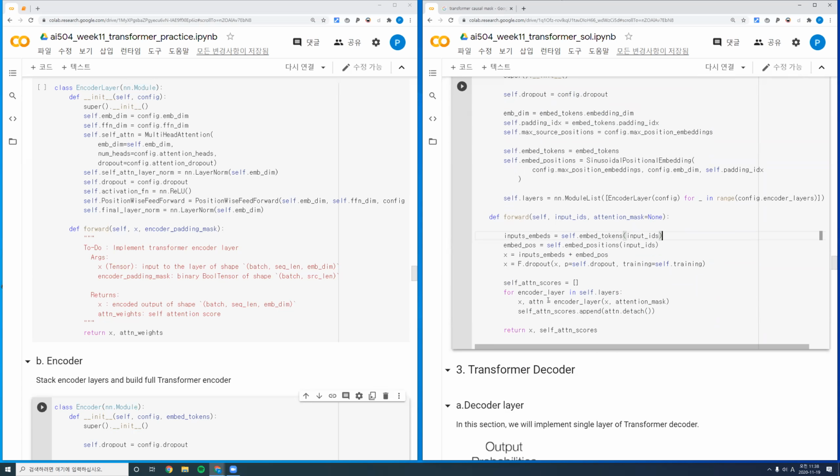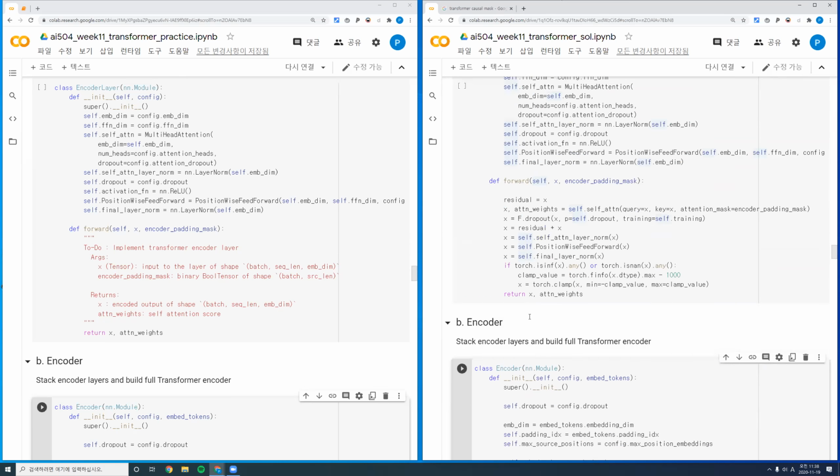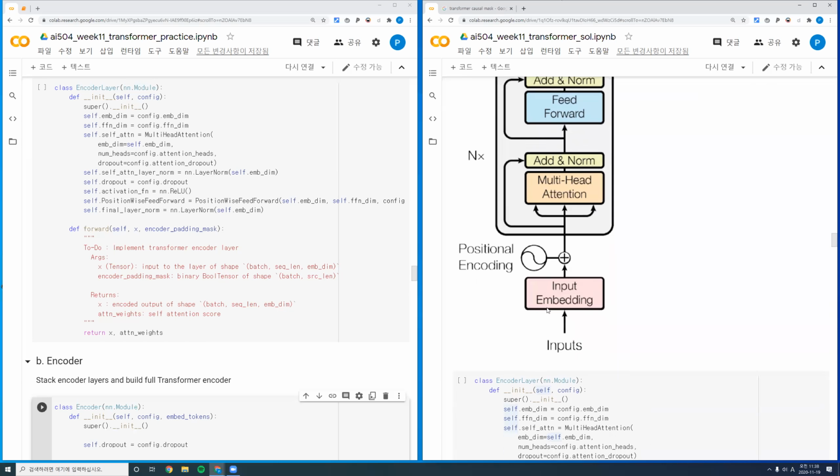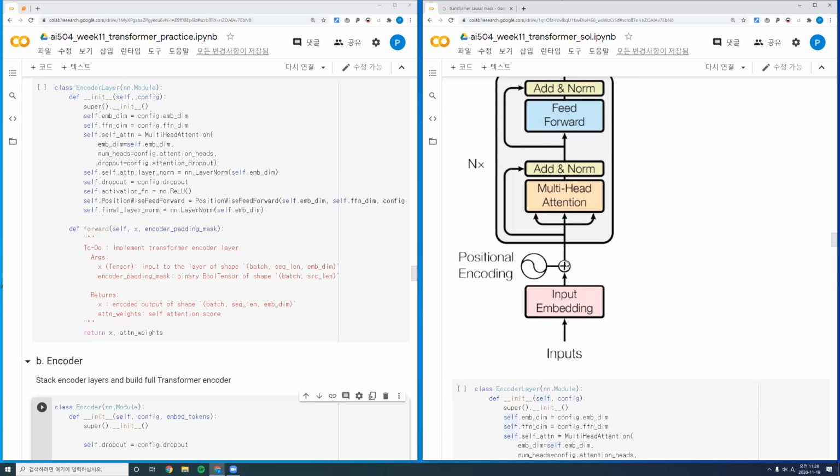I believe that's just the design choice. As you can see here, you can concat the positional encoding and input embedding, or just add them. But nowadays, the more common use case is just adding the two embeddings.